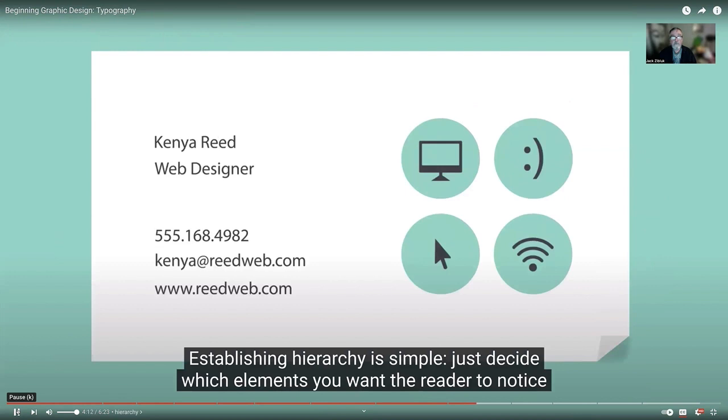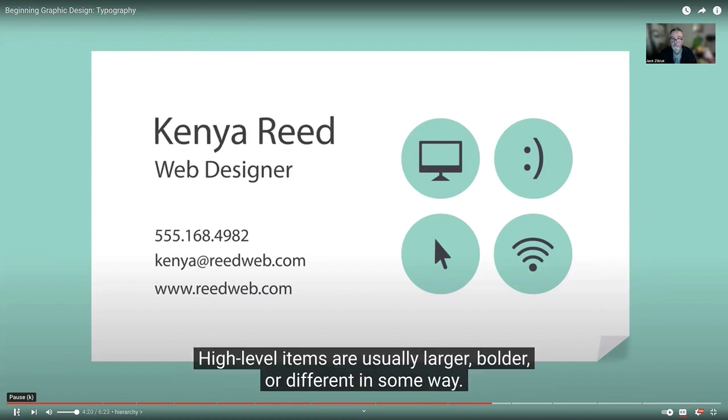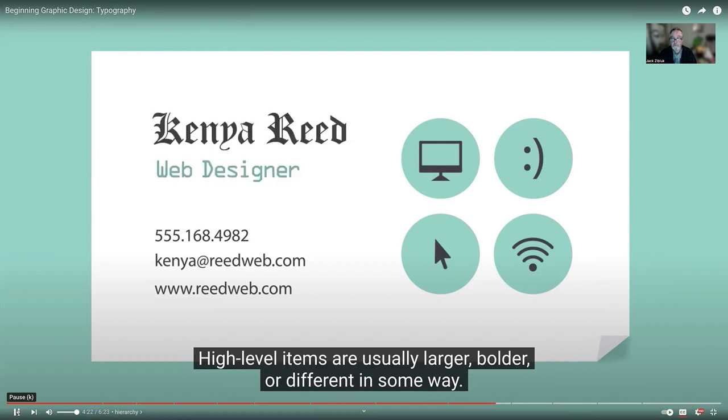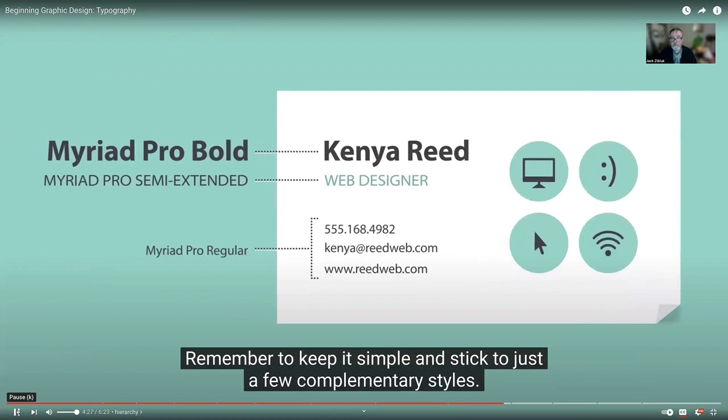Establishing hierarchy is simple. Just decide which elements you want the reader to notice first, then make them stand out. High-level items are usually larger, bolder, or different in some way. Remember to keep it simple and stick to just a few complementary styles.